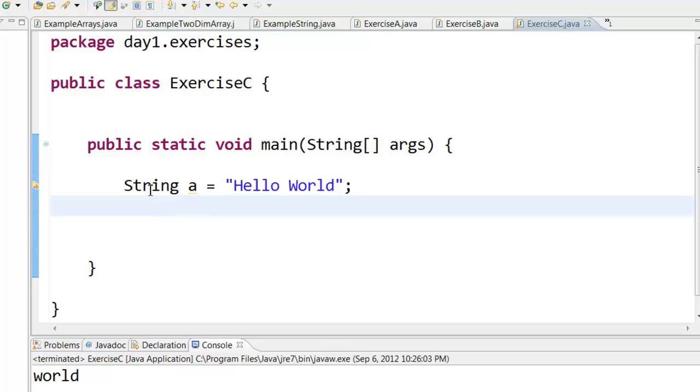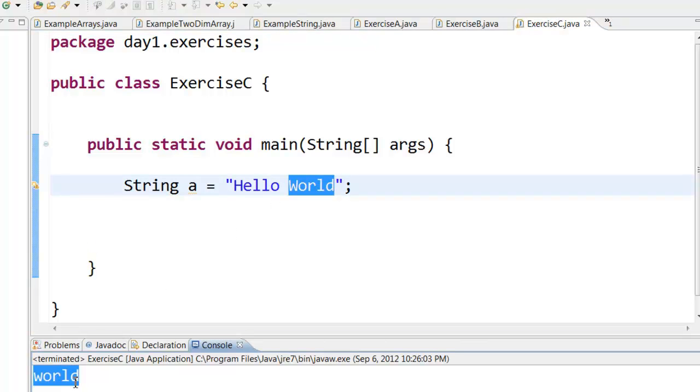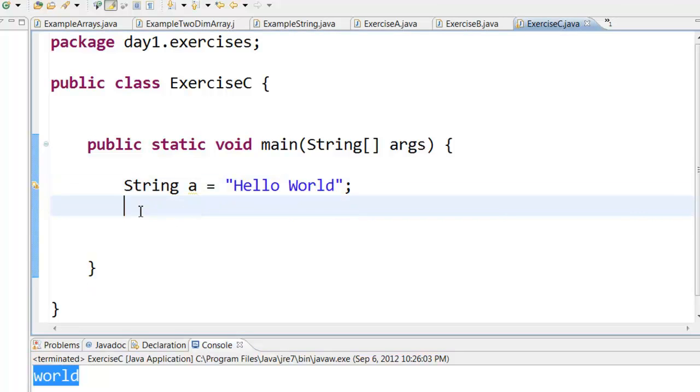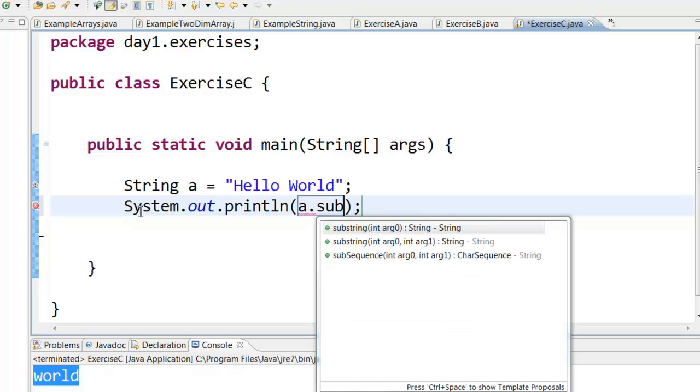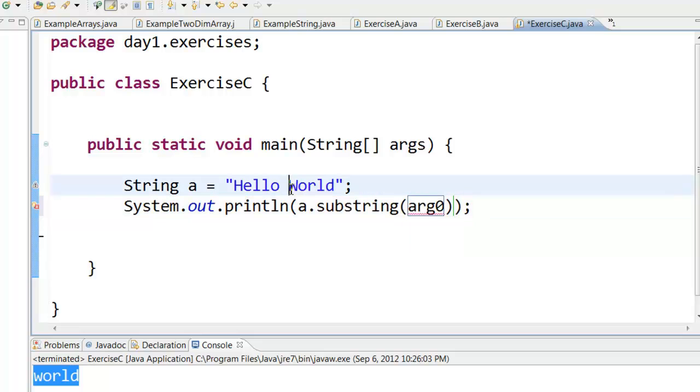For our last exercise, imagine I have a string A equal to hello world. I want to print out the word world in lowercase. Now how do I go about doing that? I can use a print statement and I can say A dot substring of. Now if I want to print out world, I can say substring of 6. The reason I have to use 6 is H is 0, 1, 2, 3, 4, the space is 5, so I want to print out everything from 6, so I will say a dot substring of 6.